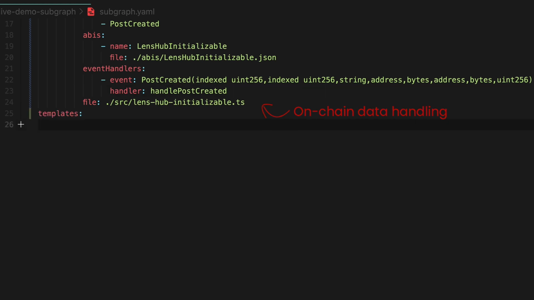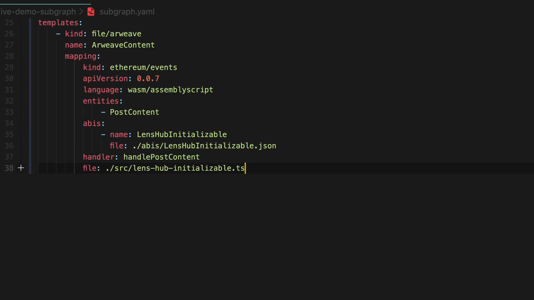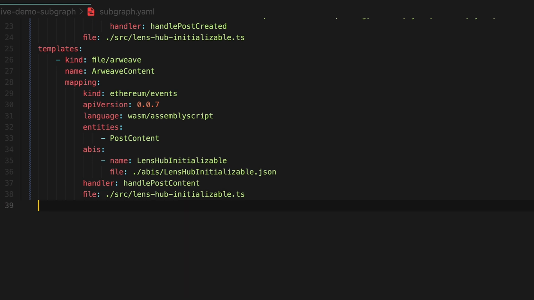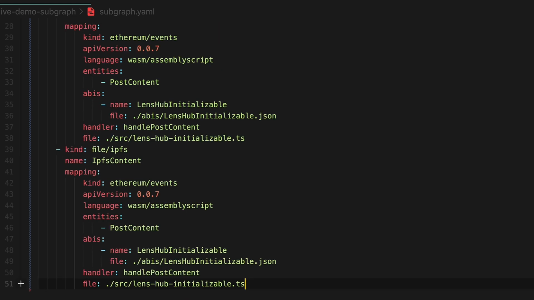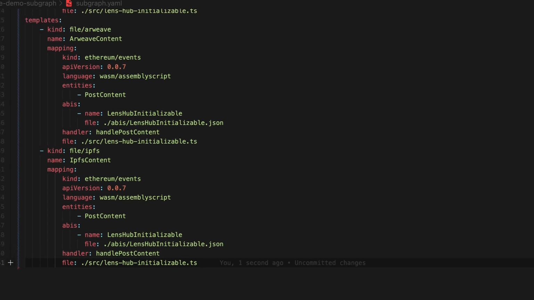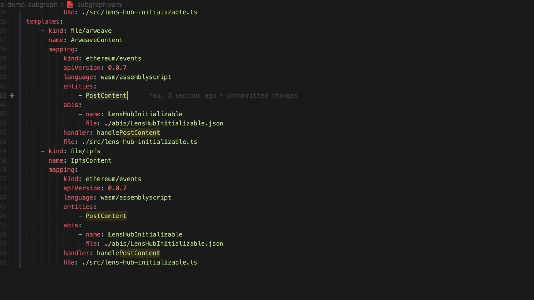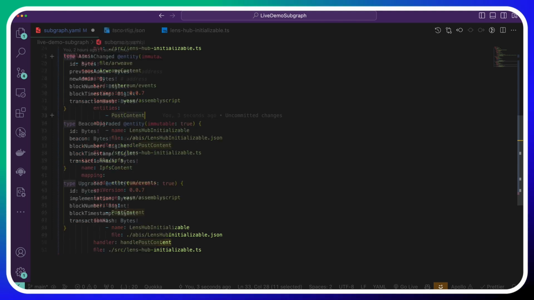As we have two different off-chain data storage locations, we will create two templates as seen here. Each template will have a different name, but will use the same handle post content handler and will populate the same post content entity. Please note that entities that contain off-chain data must be kept separate from entities that store on-chain data in subgraph.yaml and in schema.graphql.